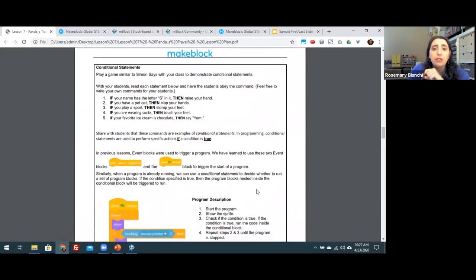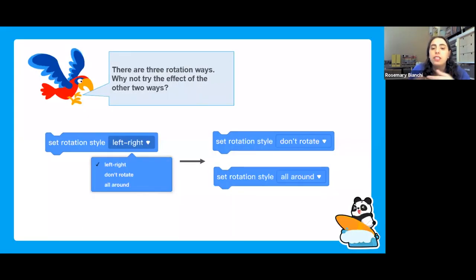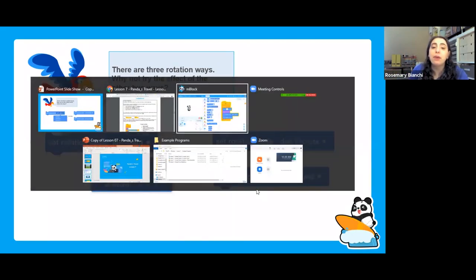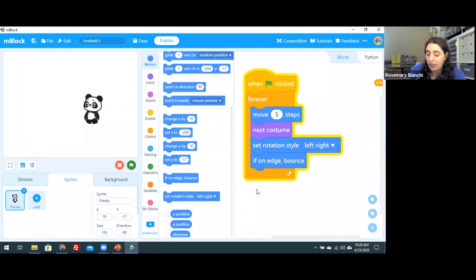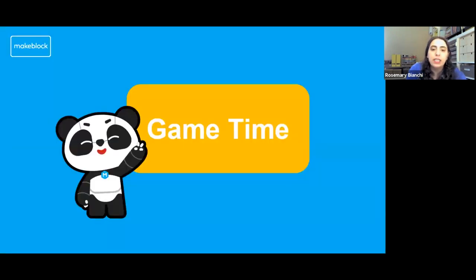So these are really great blocks that we're going to use in this lesson as well as in the next lesson. They're just a very useful tool to understand how to make a character not get stuck on the edge of the screen and to turn around and keep moving. Because now that we've programmed that, Panda will never stop walking until we stop our program because we have a forever block there. So Panda will forever move left and right, left and right, left and right. That's the first example of this lesson. And I want to continue.